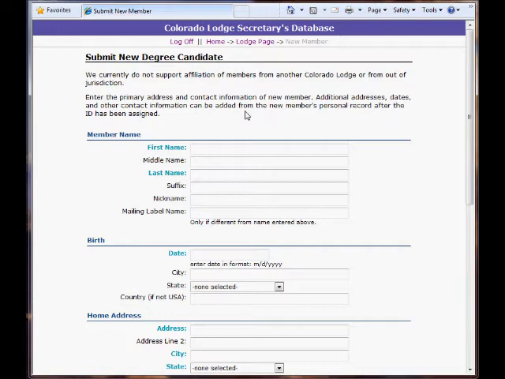Note that when this submission is processed by the Grand Lodge staff, a duplicate check is performed, and if the member has already been submitted with one or more of the degree dates, then the submission will be rejected by the Grand Lodge staff.